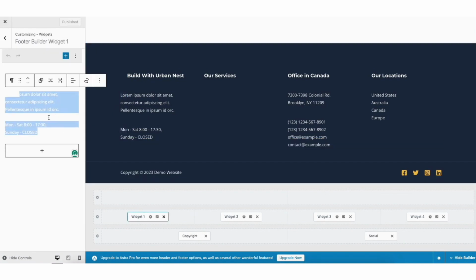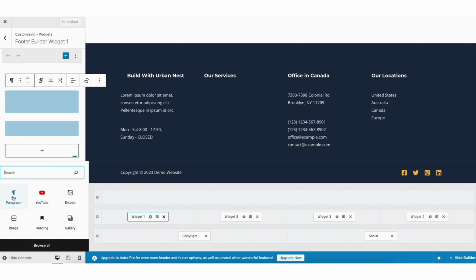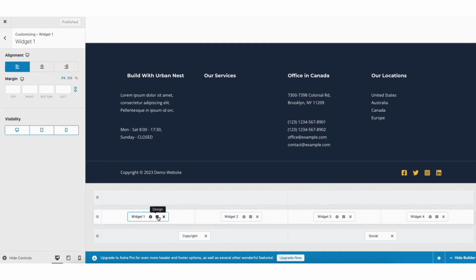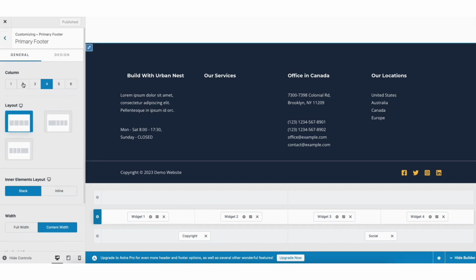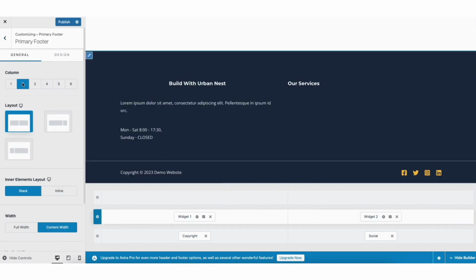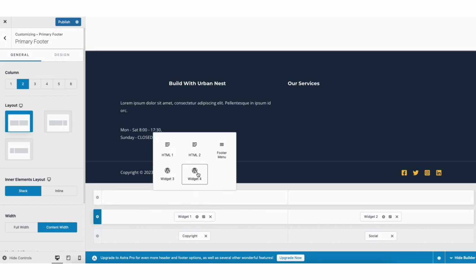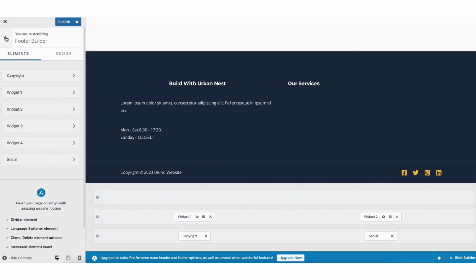If you click the plus icon, you can then add whatever you'd like to the footer area in that section. If you click the design icon, you can then make additional changes for that section in the footer. You can click the X button to remove that area from the footer. If you click the pencil icon here on the left hand side, you can then choose how many columns you want your footer to be. You can then click the plus icon to add sections to that part of the footer. I'm going to click the back arrow twice.